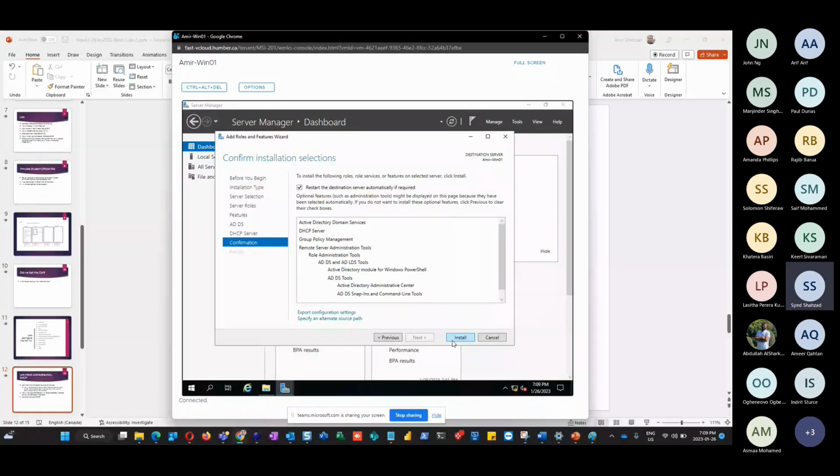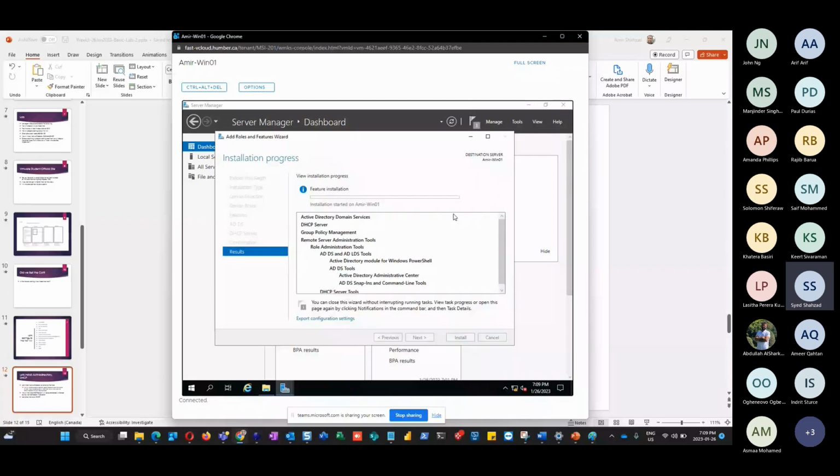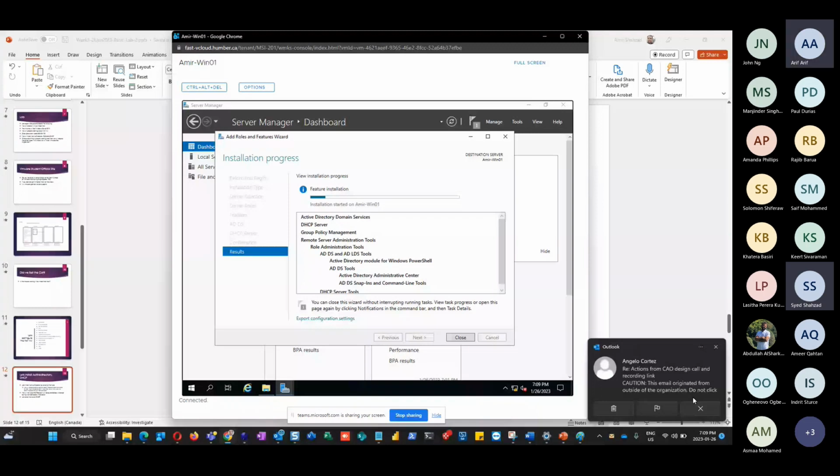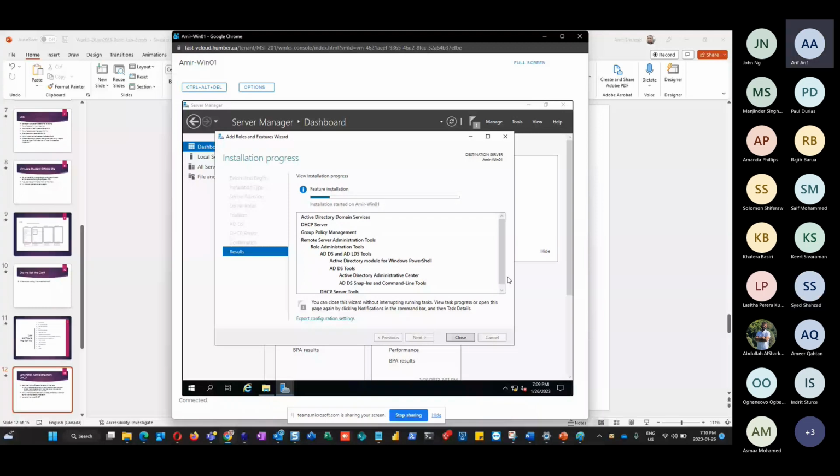You have to keep moving, or after some time move the mouse, so you can see the next screen or the progress. So we have to click on the restart automatically option. Yes. And then click OK and install.